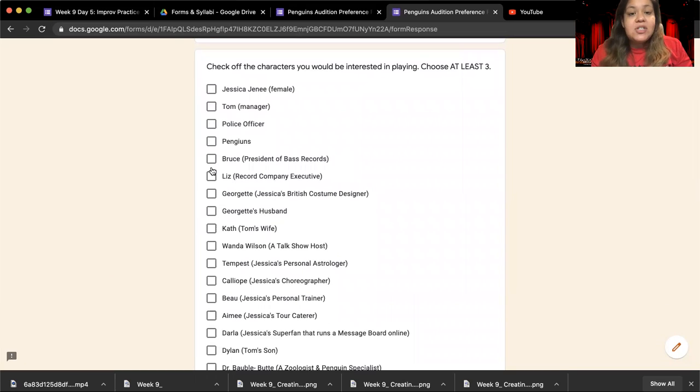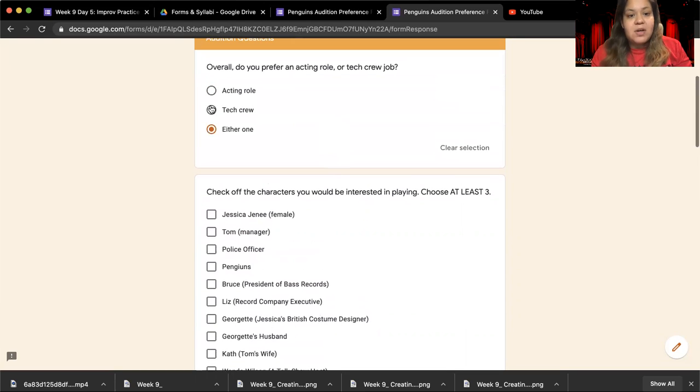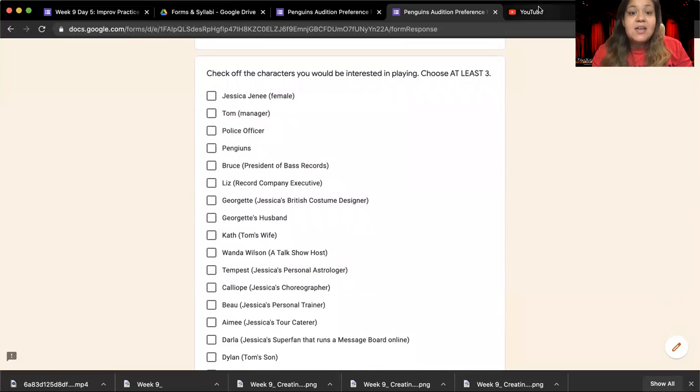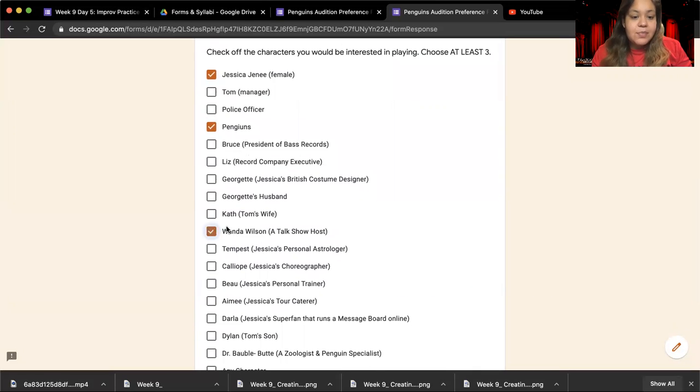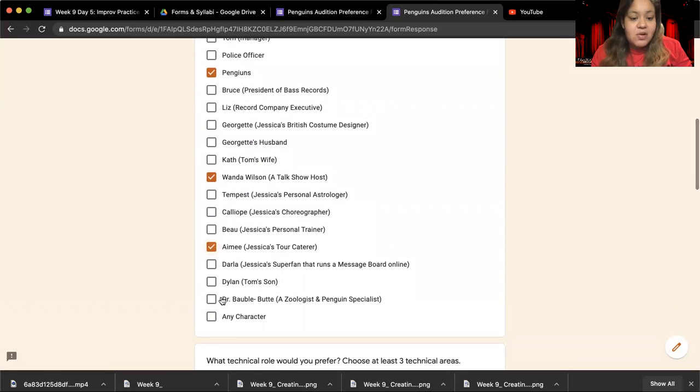The next thing you're going to do is check off the characters that you would be interested in playing in the show. Even if you have indicated that you want to be on the tech crew, I still need to know what acting roles you wouldn't mind doing, because in the event that I need to put you in an acting role, I'd like to know what you'd be comfortable with. And so you are going to check off at least 3 of them. You can obviously check off more of them.